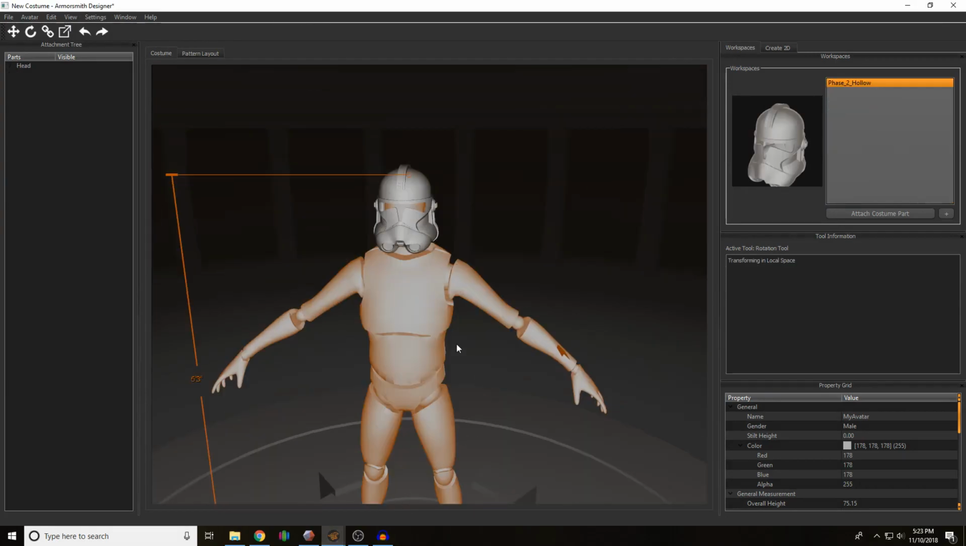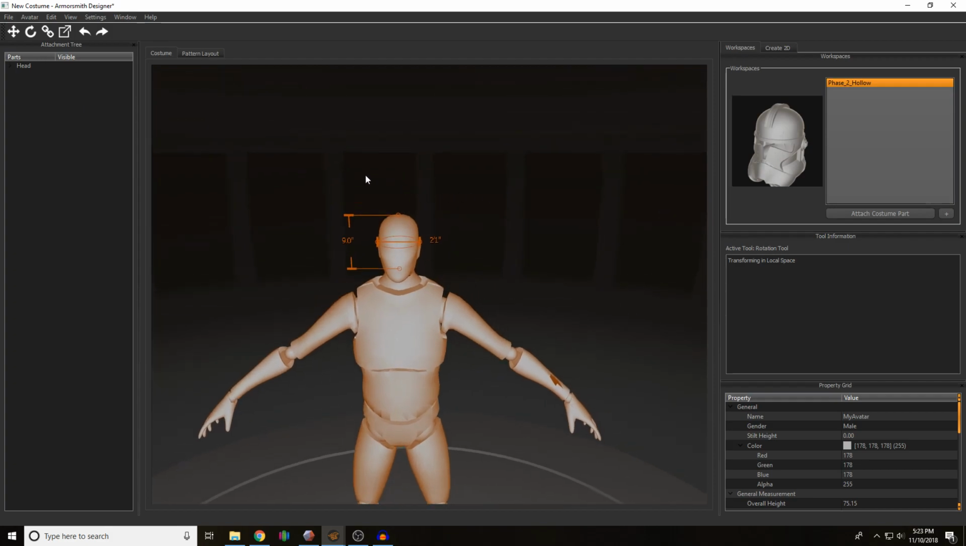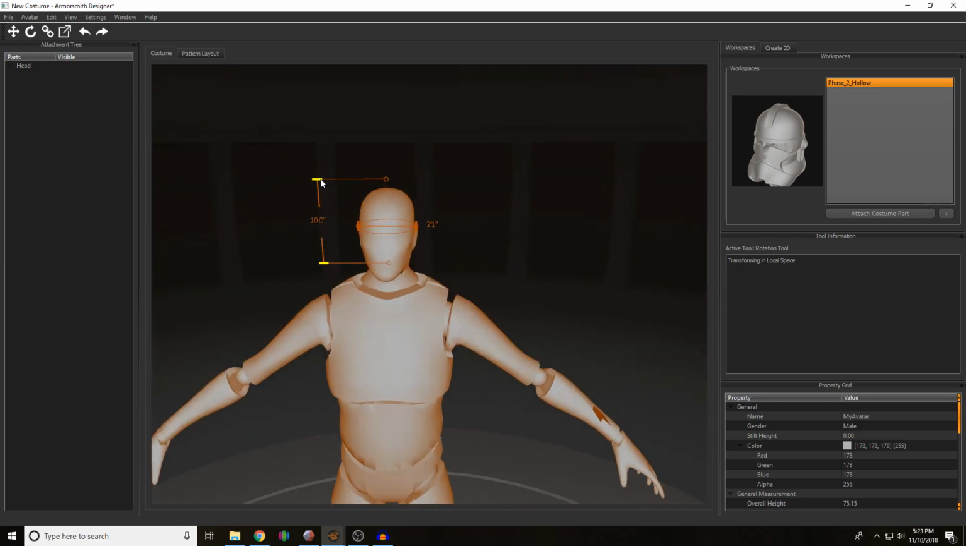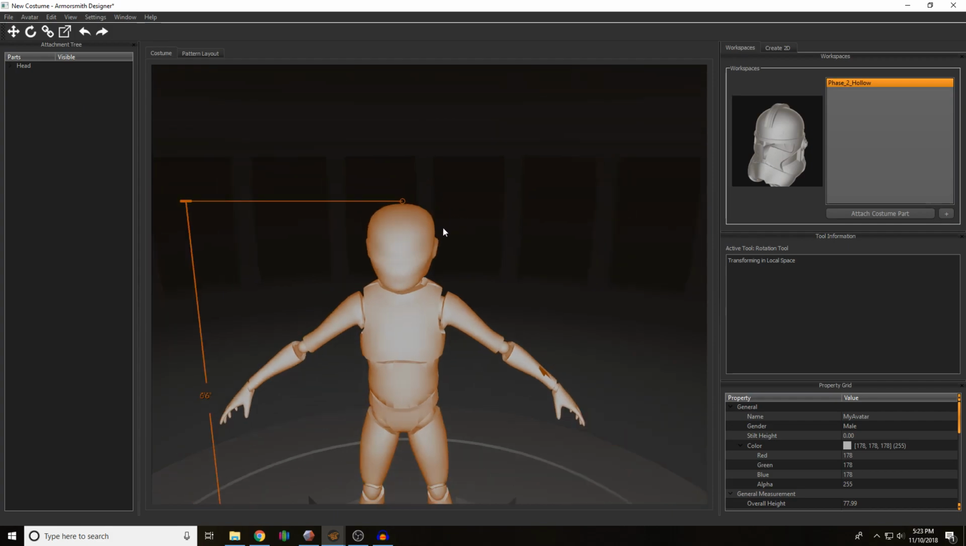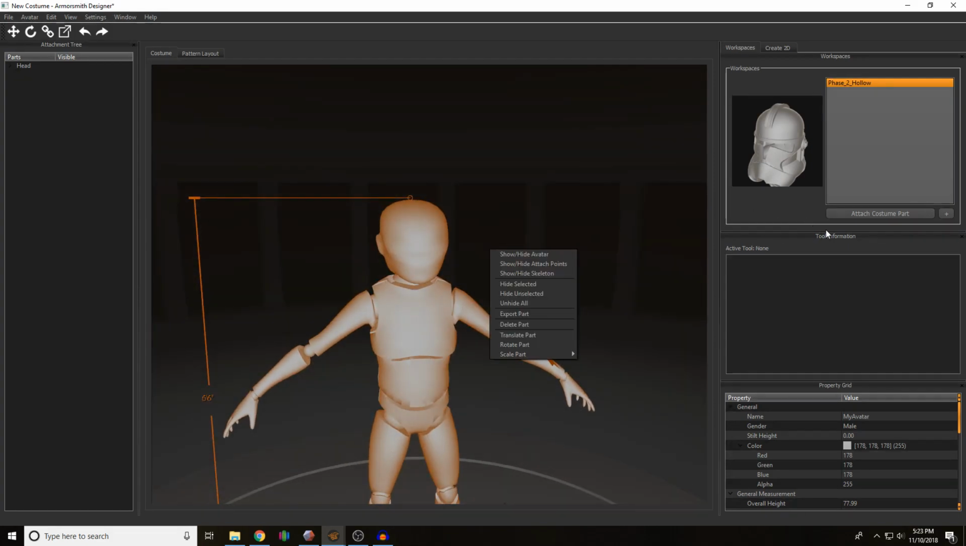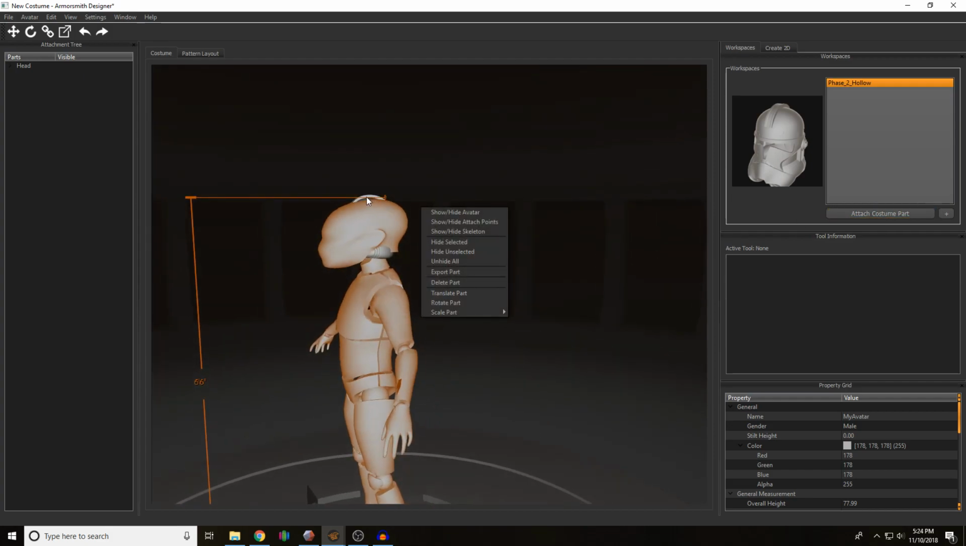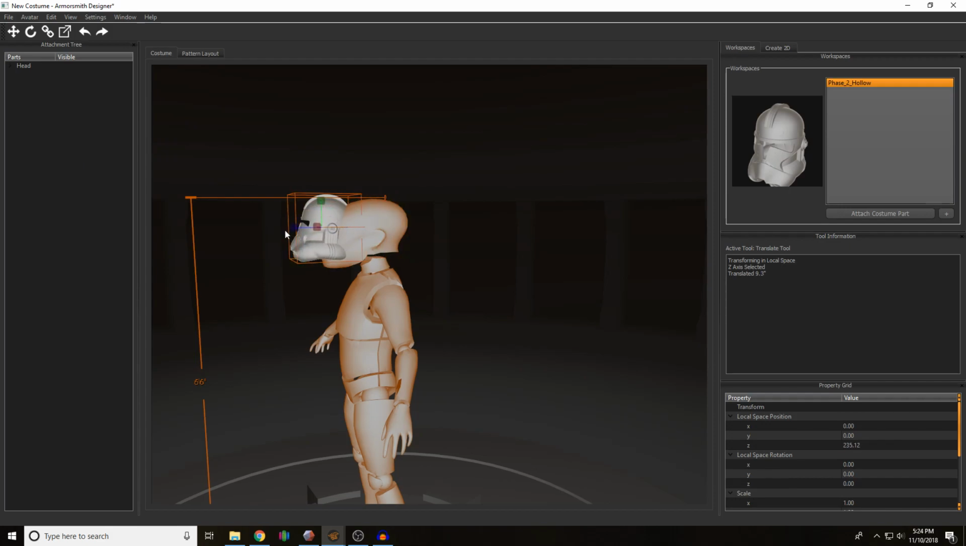So let's go back over here. Let's hide this helmet quick and adjust our head a little bit. Let's say I start watching Rick and Morty and my head gets a lot bigger to compensate for my enormous brain. So when we go back to attach our helmet, you can see that it's just not big enough anymore. So what we're going to have to do is some basic scaling.